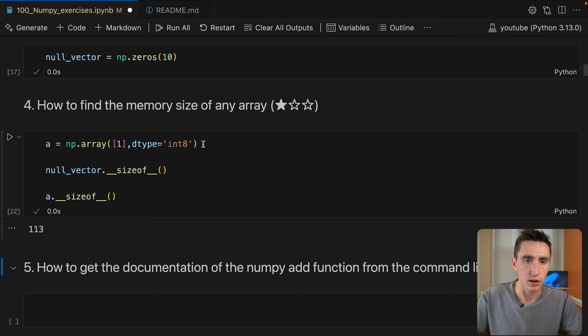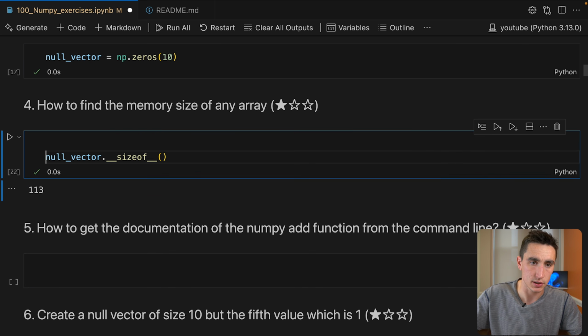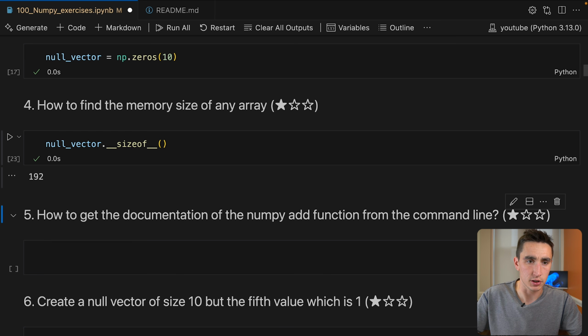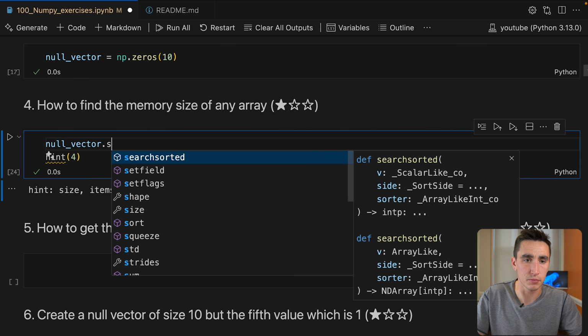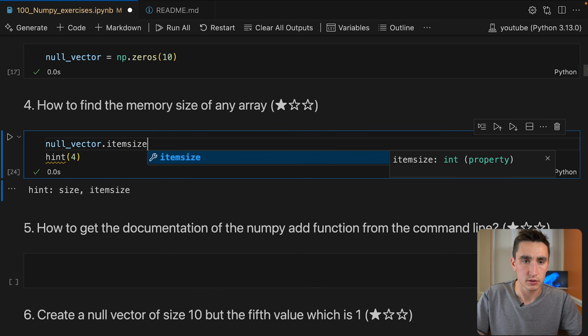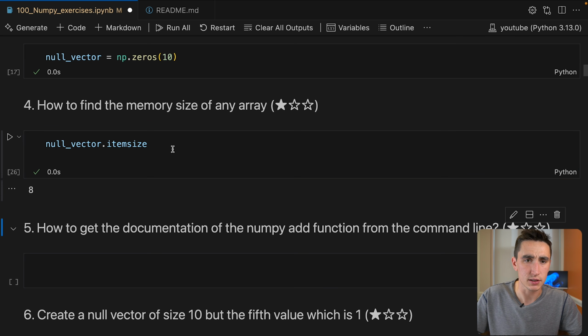113. Probably makes sense. I don't know what the standard size of, like just the overhead of setting up a NumPy array is. That looks good to me. I guess I can do a hint 4 real quick to see. Oh, item size, okay. We'll see if that gives us the same answer. 8.